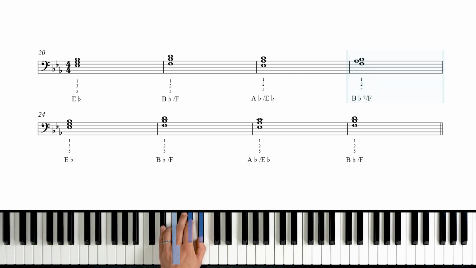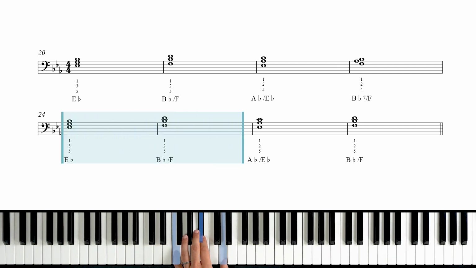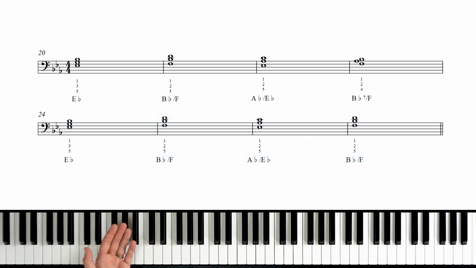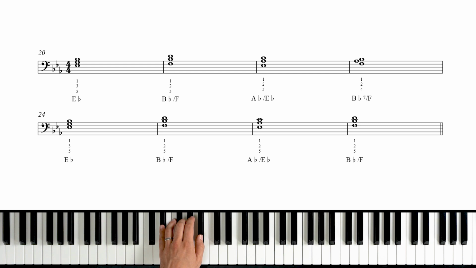Now, guess what? The second half of this section is the same as the first half. So we just go back. E flat, B flat over F, A flat over E flat. But this time, we end it with another B flat over F. Not that cluster chord. And that's about it, guys. So why don't we just cue up our backing track at the full tempo. Let's see if we can nail these whole note chords. 1, 2, set, go.